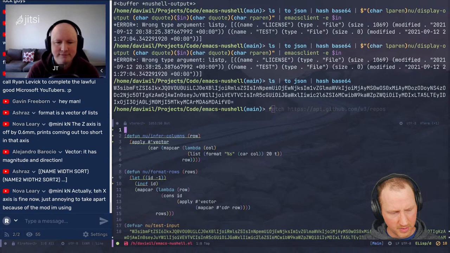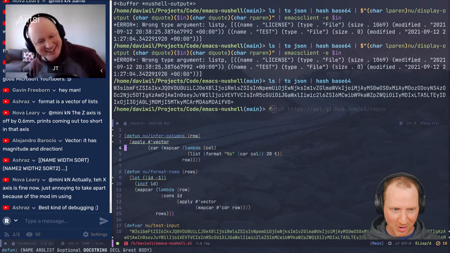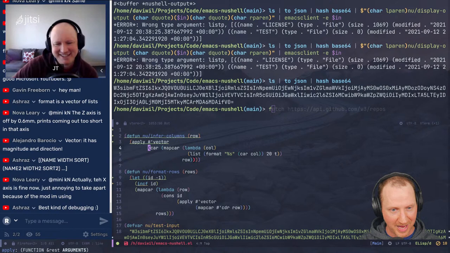Infer columns. See, what time is it now? 52. Okay. I think we can get it. We're almost there. Plenty of time. Print line debugging is the best kind of debugging. It's really the only kind because I don't have time to run an actual debugger. You know, it would be so much more efficient if I ran a debugger, but I just don't have time.